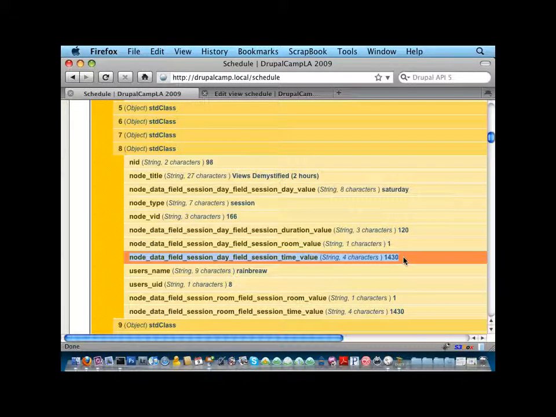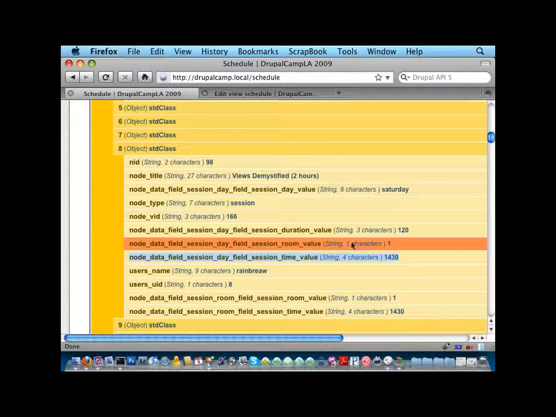And the reason I did that was so that 9:30 in the morning didn't come after 7:30 at night. Okay, so that was actually defined when I did my CCK node types. I defined the keys for the CCK fields so that we'd have time formats that would sort numerically like that. Okay, and then I have the room value.